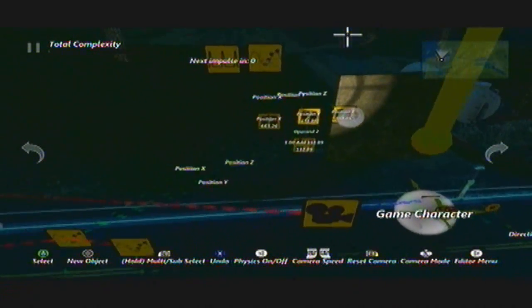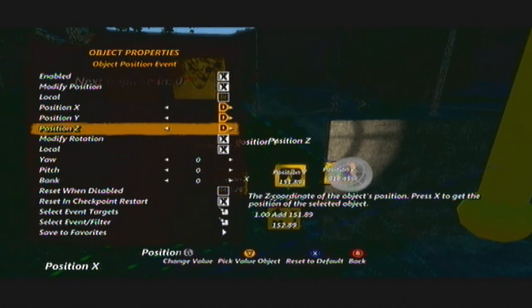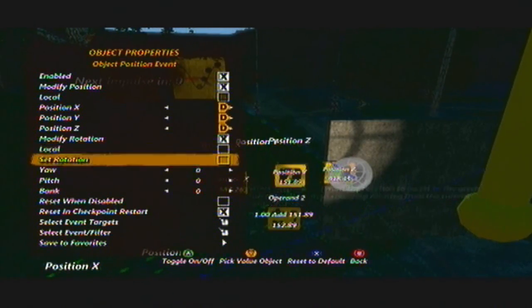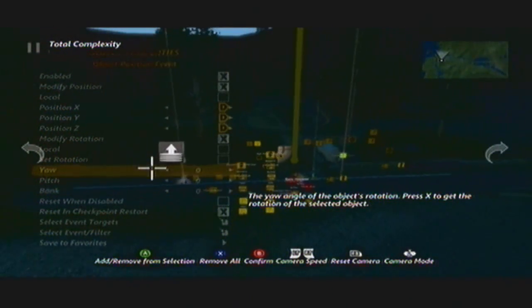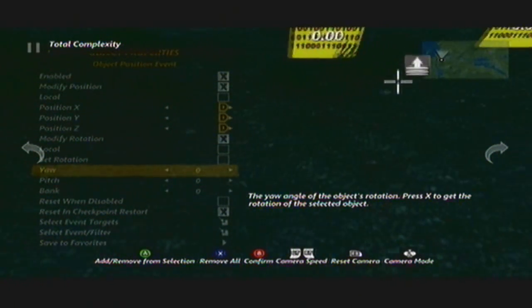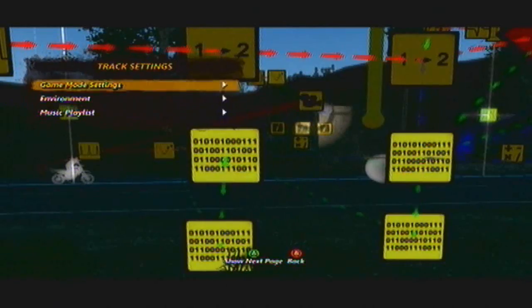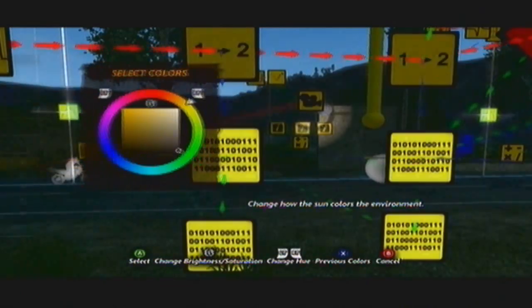What you want to do is grab your object position event again, go into its properties, scroll down to modify rotation, or the rotation part of this position event, uncheck the local just like you did with the position, and you want to hit Y to select the value. And if you come back here in the examples, you'll see down the bottom here we've got two separate values. Let me just go ahead and turn these track settings back up so we can see. That's better.